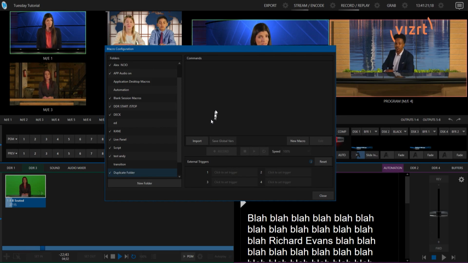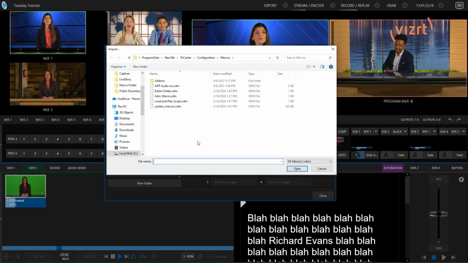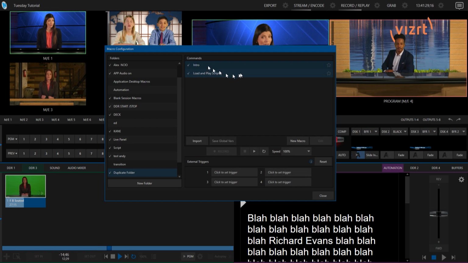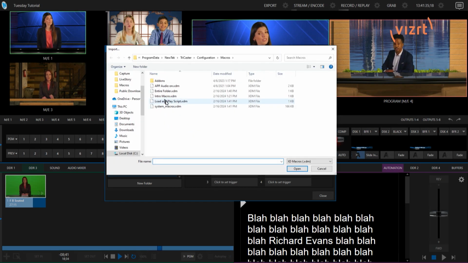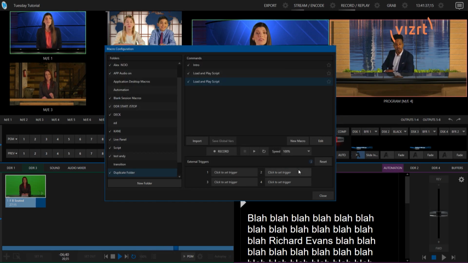All right, so when I do that, I can say import, and then select entire folder like so, and then you'll see it loads all of those in because it backed up the entire folder. Or I can click on import and just grab an individual macro, and now I have a duplicate of it here.